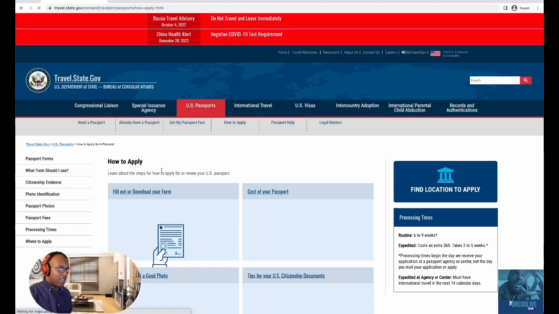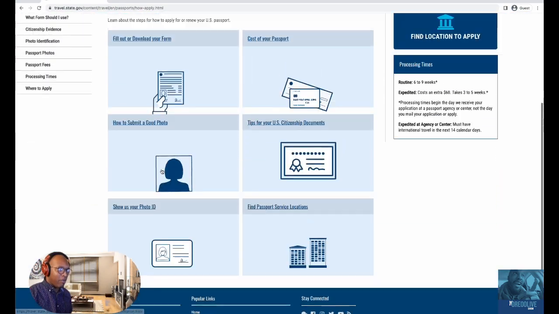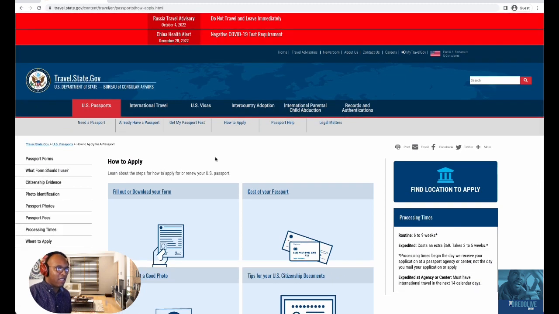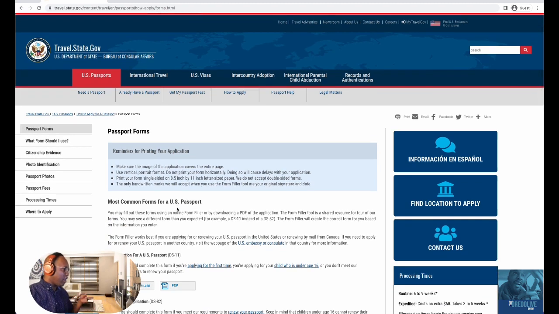Once you get into the site on how to apply, it's going to be an overload of information, but what I want you to do is take it one step at a time. You can either fill out or download the form, so we're going to click on fill out and download form. This is going to show you a list of reminders for the application. I'm going to pause for a second so you can take a look at this.